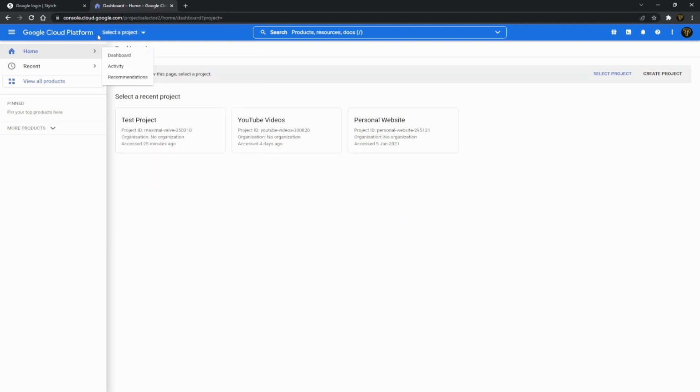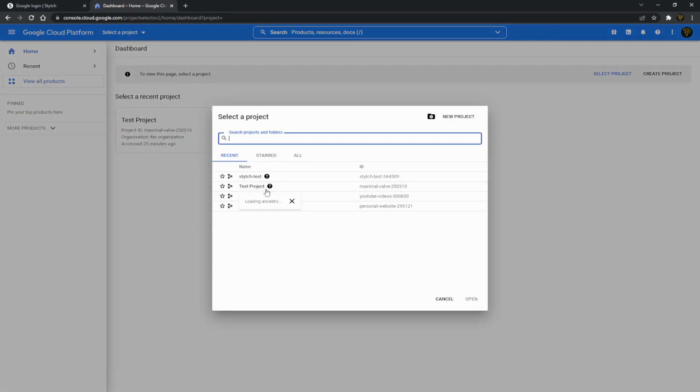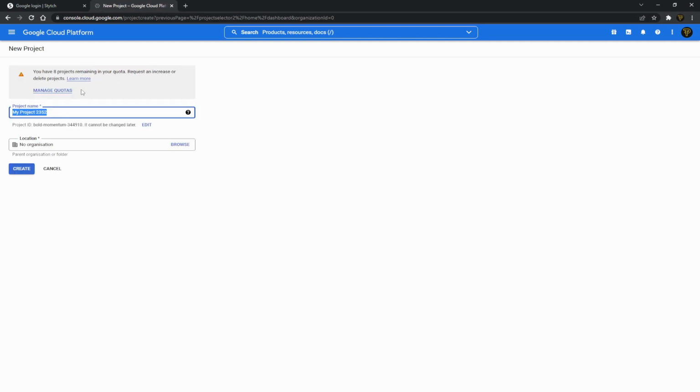So if you head over to console.cloud.google.com and sign in with your Google account, you will come to a page similar to this. And now we need to either select a project or create a new one. So I'm going to create a new project up here. You can see new project. I'm going to click. And now we've got to give it a name.